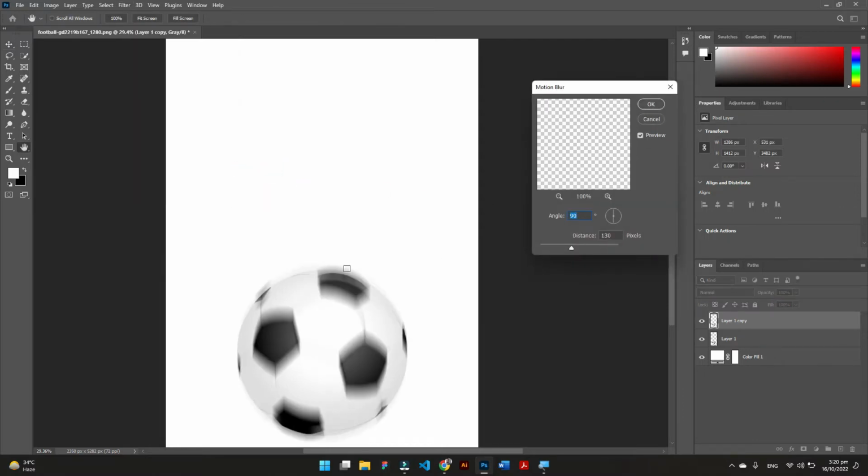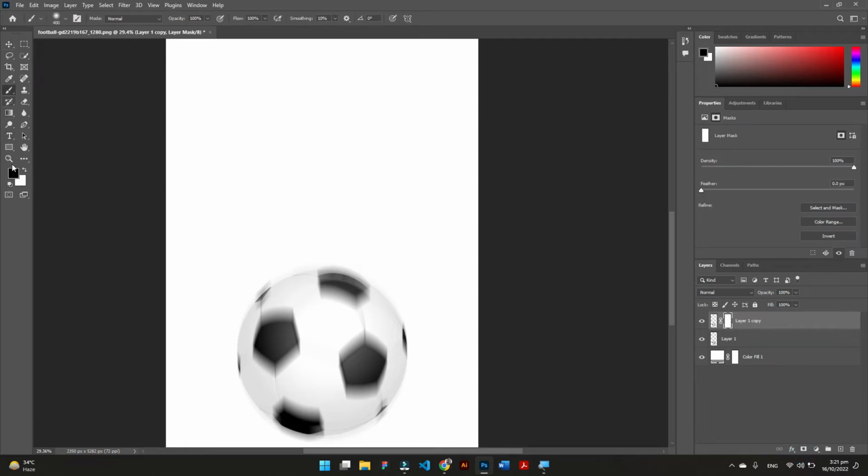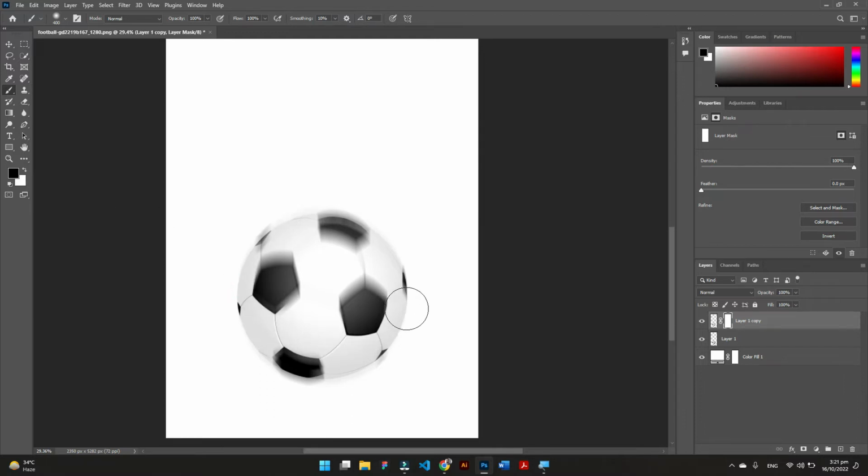So we have to show that this object is moving from top to bottom. So we will take the angle as 90 degrees, and distance is how much blur you want to add. For me, I guess 130 is fine. I will press enter. Okay, now we will add a layer mask to this layer. Go to the brush tool, make sure that your foreground color is black, and we will remove the motion effect from the bottom of our object.